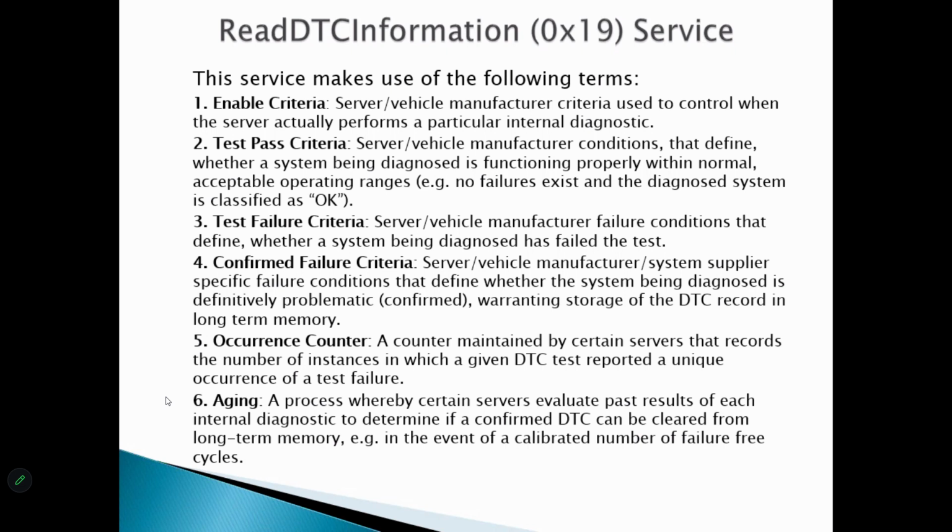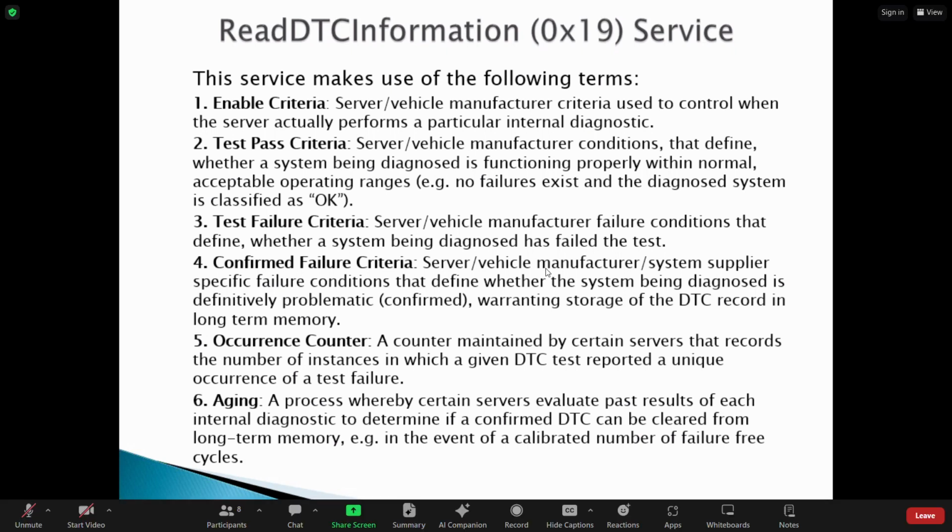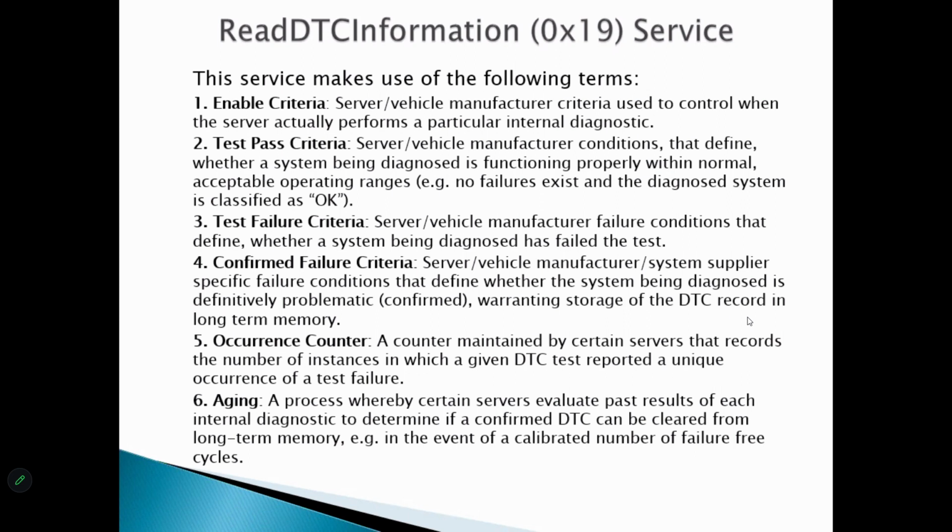Okay, we can read information about the snapshot record for each DTC. As we studied, for each DTC there will be a separate snapshot record stored in the memory, so that later if we want to analyze why this DTC was triggered, logged or raised, we can identify it from those parameter records.